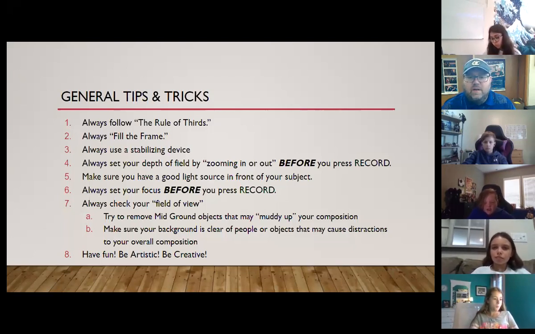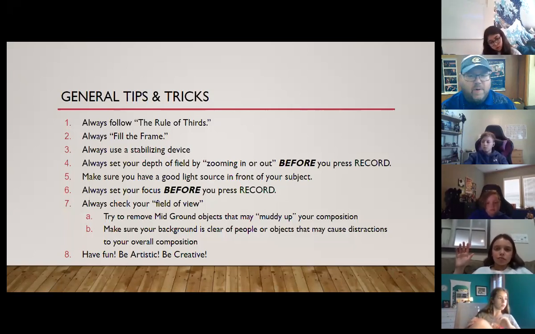Who can tell me what we're trying to stop people from doing by following the rule of thirds? Amaya? What don't we want them to do? To put the object or subject in the middle. Yeah, we don't want that, okay? So we want to follow the rule of thirds.